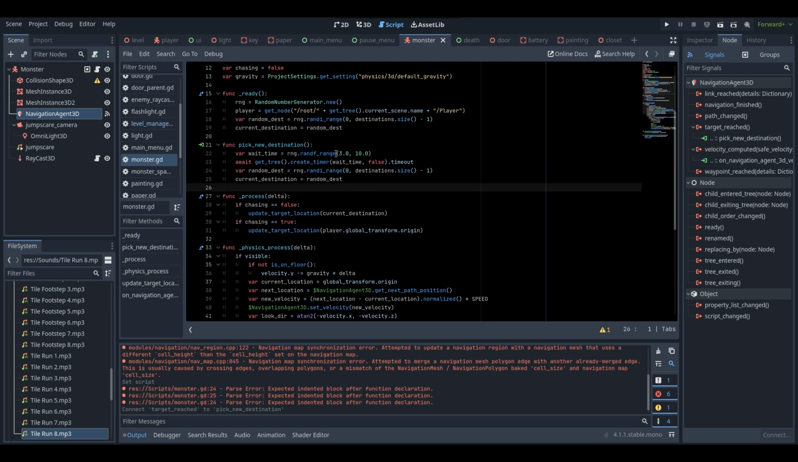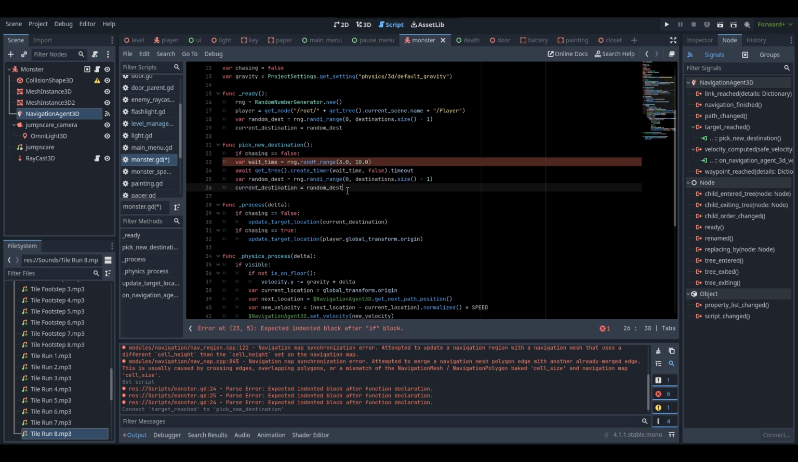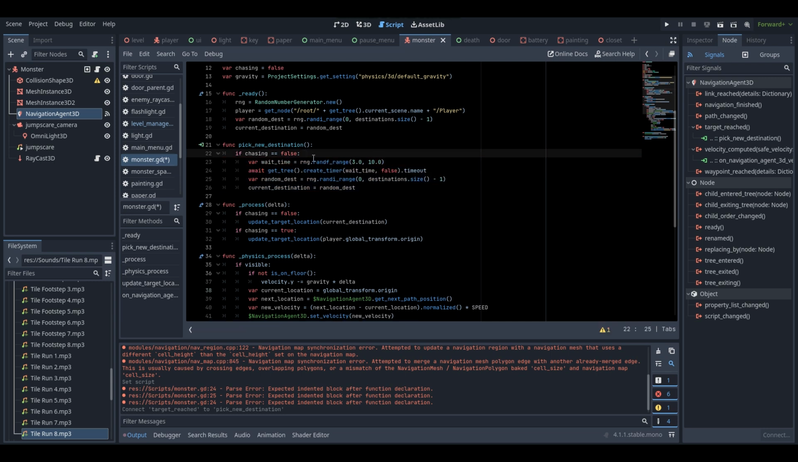Also, as a safety measure to make sure no bugs occur, what we will do in our pick new destination function is we will go if chasing equals false, and then we will select this code here and press tab to indent it. And the reason we're doing this is because, let's say for example the AI is chasing the player, right? That will then mean that the AI's target is the player. So that means that if the AI reaches the player, the pick new destination function will occur.